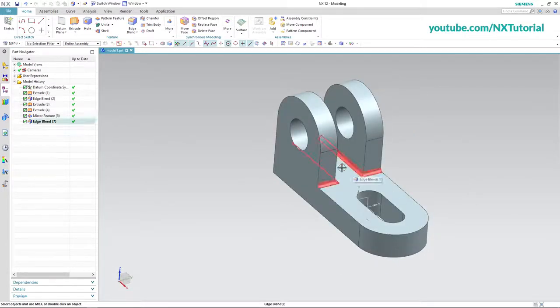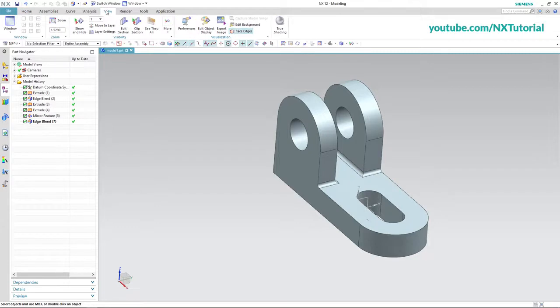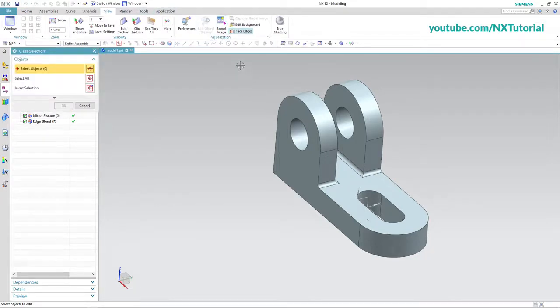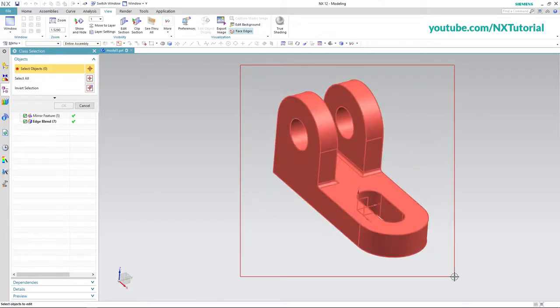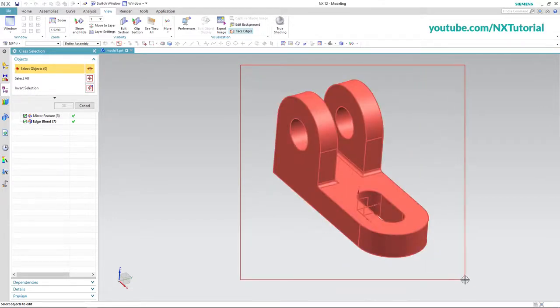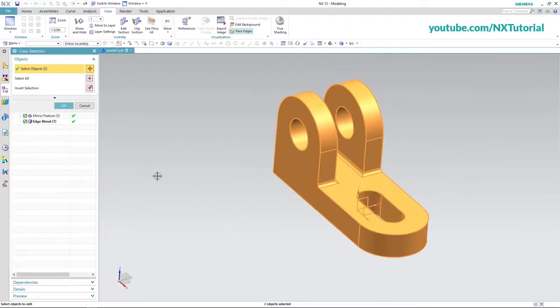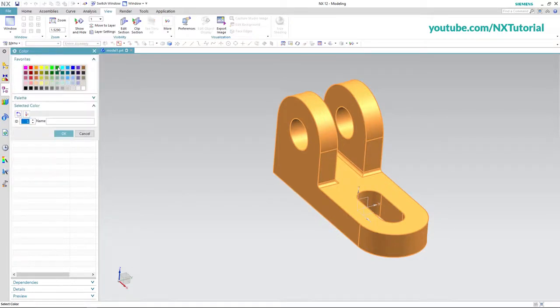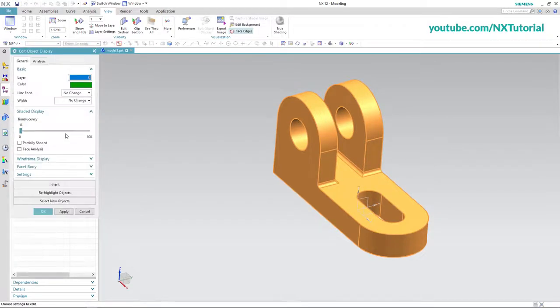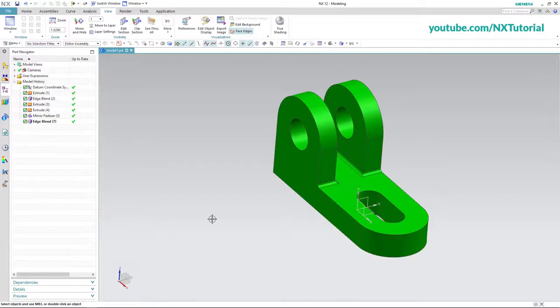Then to change color, click on view, click on edit object display, then select all these objects by pressing first mouse button and dragging the mouse. Once all the objects are selected, release the mouse and click on OK. Then click here and select your desired color. Click on OK. Click on OK.